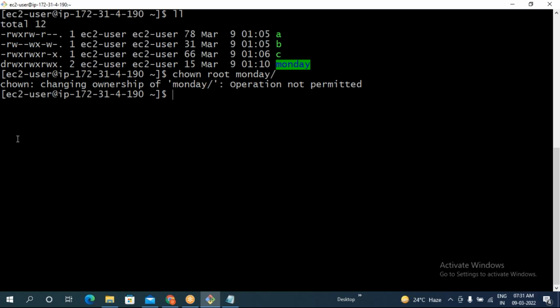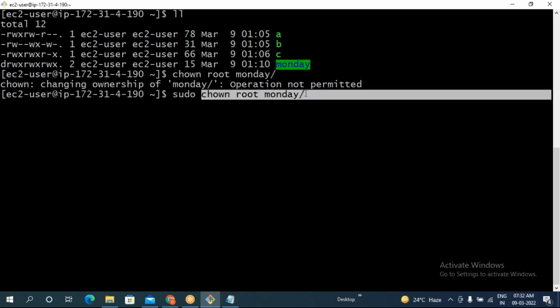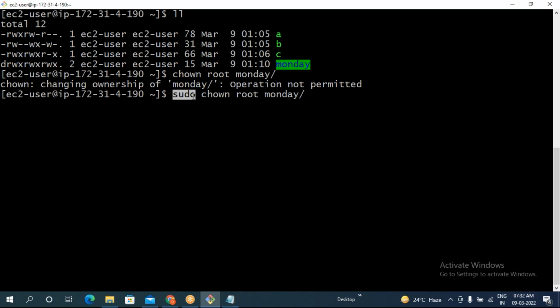Then what to do from EC2 user? You try to switch to root user. Why? Because root is the superuser. Then you can execute this command. Otherwise, there is one simple solution for this one. Before this command, let me use sudo. Then what is the meaning of this one? This is the command I want to execute. What does sudo mean? As a root. As a root, I will execute this one. That's it.